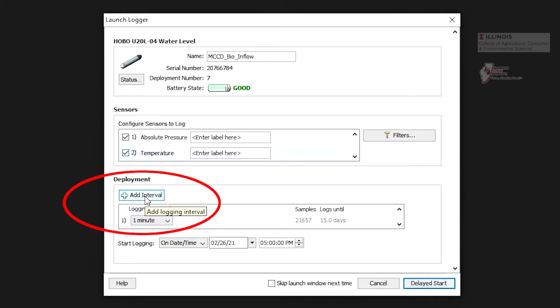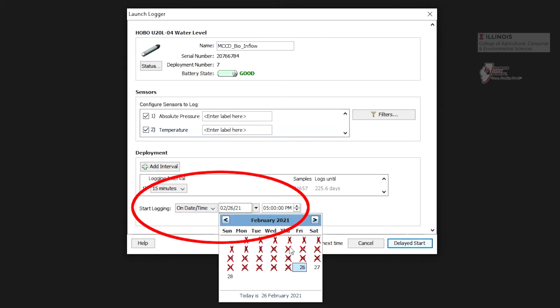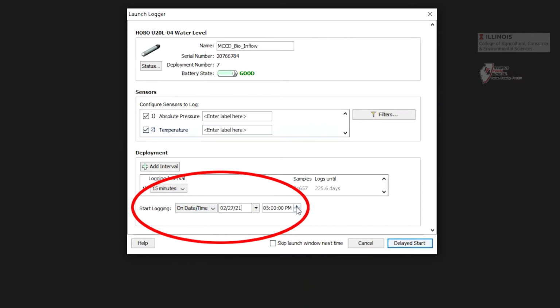Set the logging interval to 15 minutes, which will allow a good data frequency balanced with the sensor's memory, which will last about 3 months before it gets full and starts to overwrite. Under the Start Logging section, select the On Date/Time option, and then enter the date and time you will be deploying the sensor in the field.